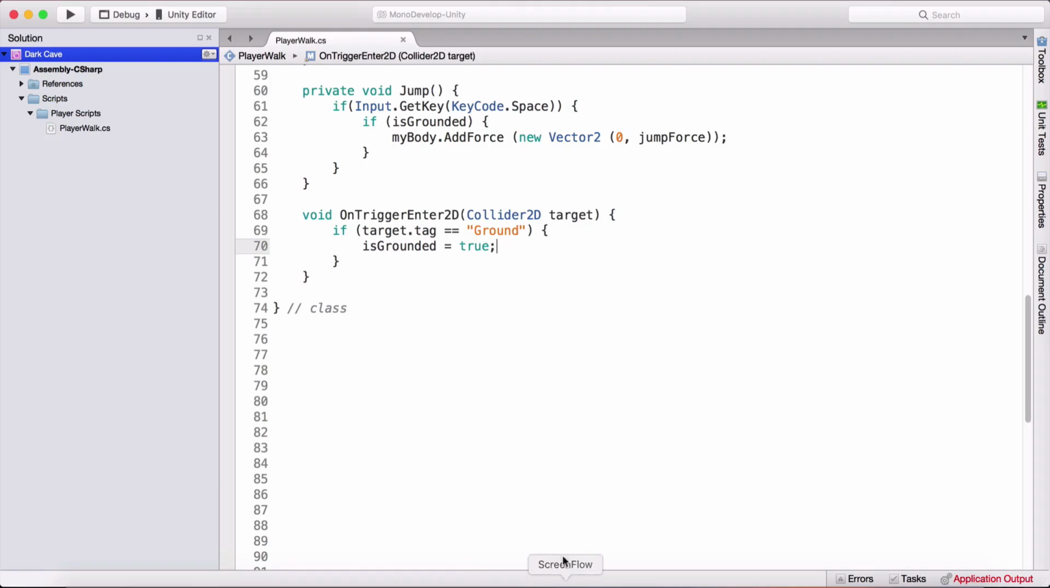And if I go back here, this is what it means. So in code, we are using the target, which is going to be any of the grounds that we are currently on with our player. And we're going to check the tag from it. If it's equal to ground, then we are on the ground and we can jump.